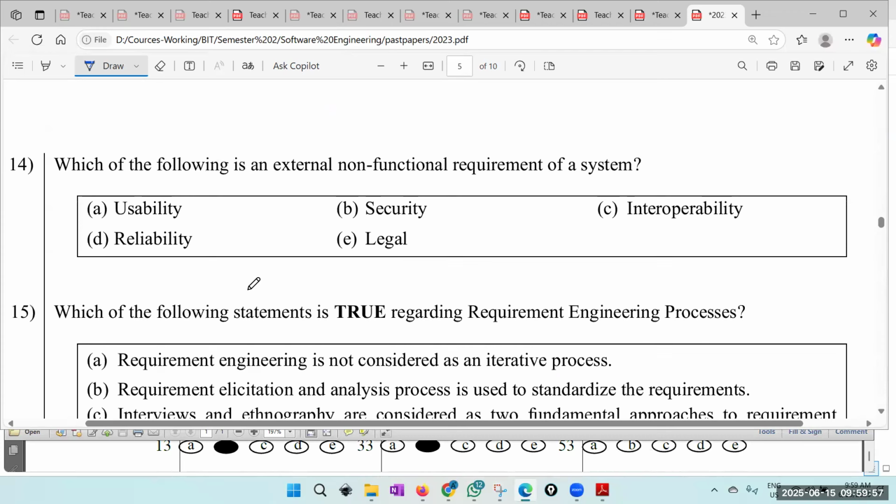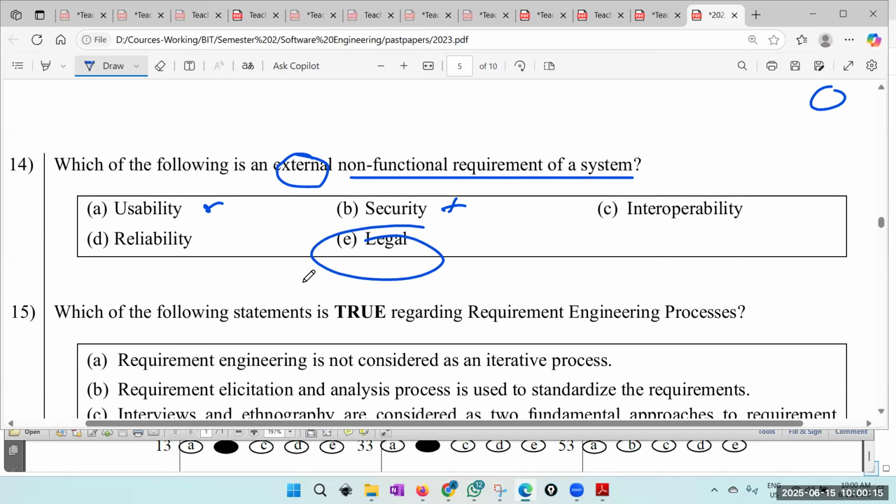13. Which of the following is an external non-functional requirement of the system? External non-functional. Right? Usability is internal. Security is internal. Interoperability is a little bit related to external, because it is interoperable with other systems, but definitely legal, right? Legal is not our internal link, that is external. So the answer must be E.